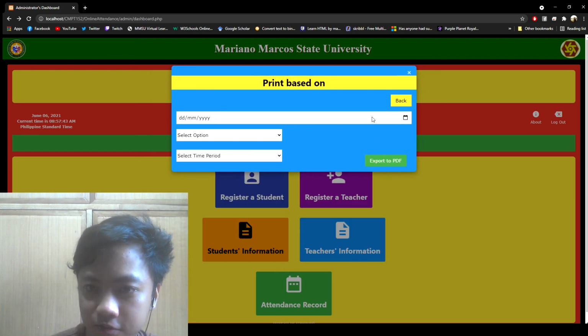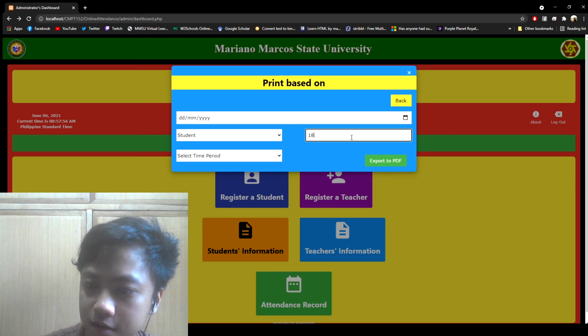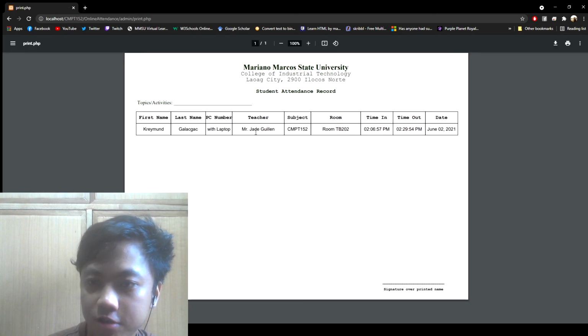So if you want all records, if we don't know the date, you can just not edit the date, type in the student number, and then click export, and it will only show that specific student with that student number.